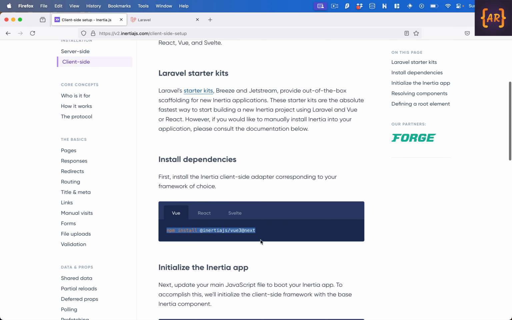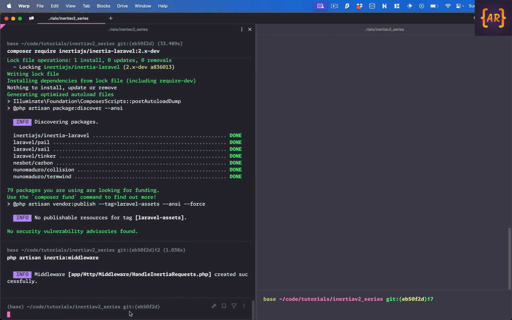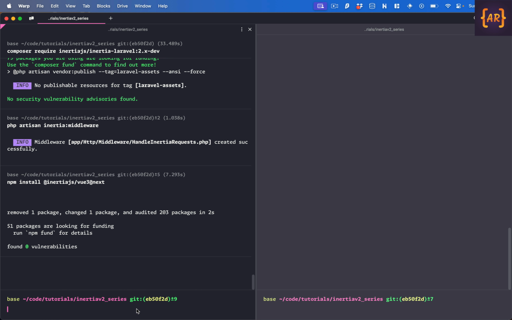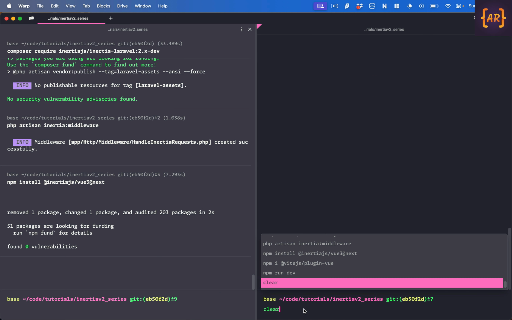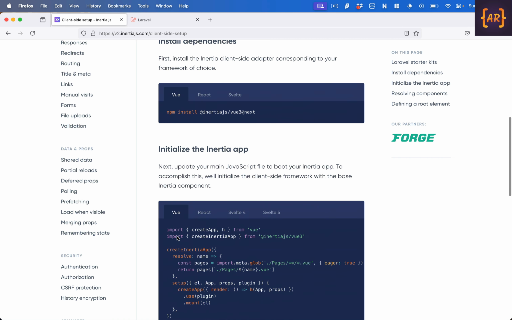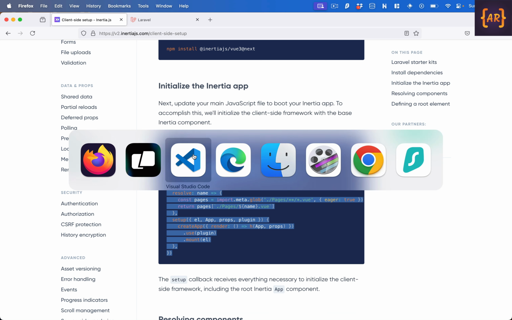So we are using Vue, so we'll need this. I'll do an install, although I already have those packages. Didn't work, is it? No, it's doing its thing. Okay, and yes, now I can do npm run dev. I'll keep that running, and I'll initialize the app. You can pretty much copy paste everything from here.